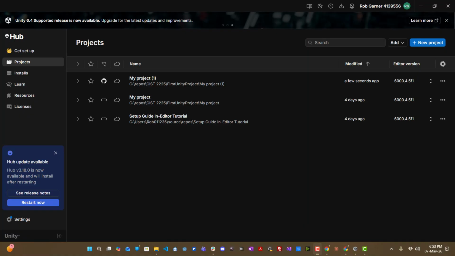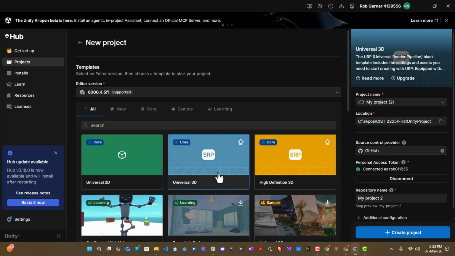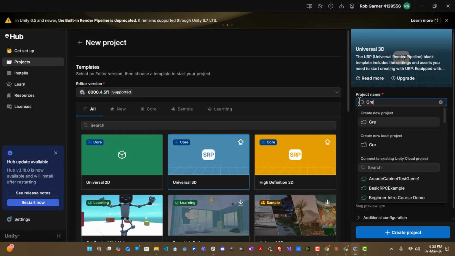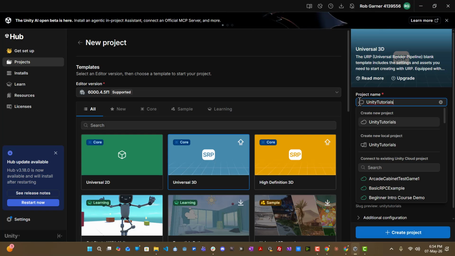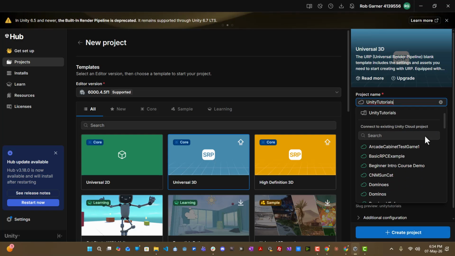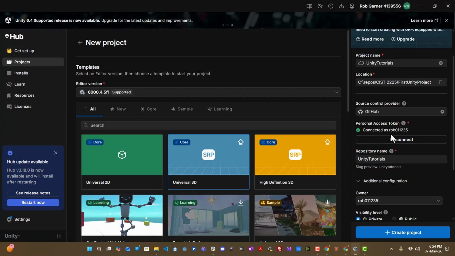So here we have Unity open, and we're going to create a new project. And I'm going to pick this 3D Core project, and I'm going to be reusing this a lot, so I'm going to call this Unity Tutorials. And we're not going to do the cloud project. I'm going to be using GitHub. We already connected in the previous tutorial here.